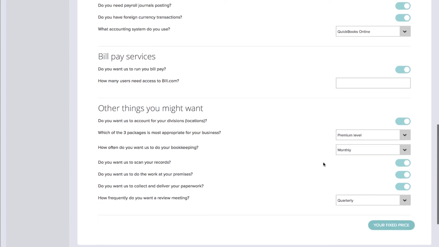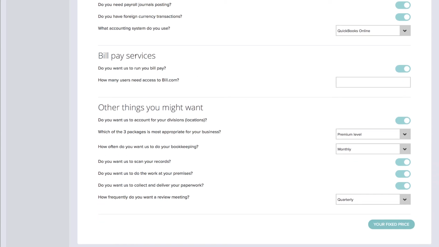Now we get into preference questions. So we could have a whole section for bill pay, and the question might be, do you want us to run your bill pay? And it's defaulted to yes, because that's probably your recommendation. And you've gone through the brochure, and they'll probably say, yes, we definitely want the bill pay. Fantastic.